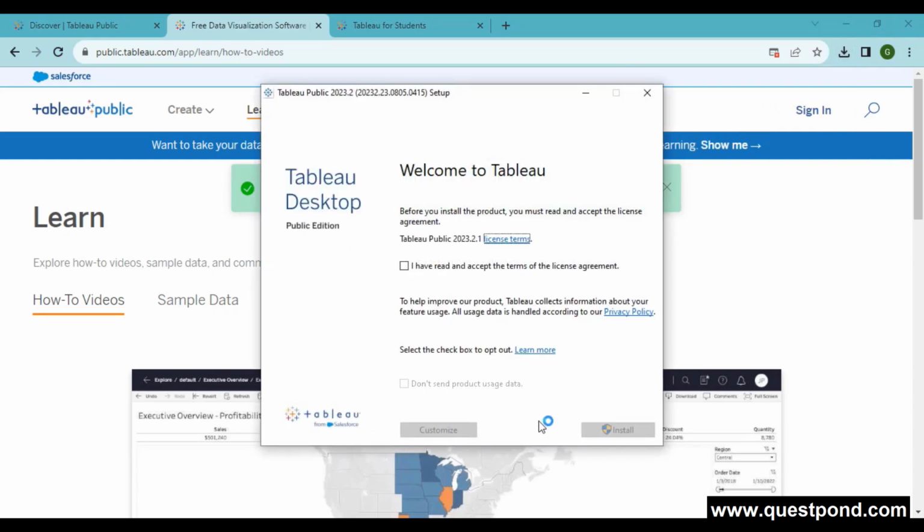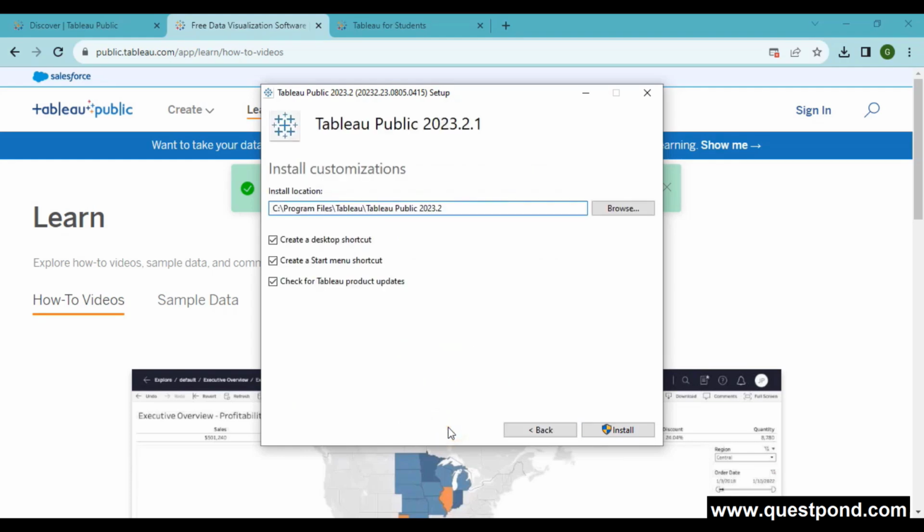A window has popped up, as you can see. Let's first read the license terms. Once you are done reading the license terms, click on this checkbox, and you can read the privacy policy also. If you do not want to send product usage data, you can check this checkbox. If everything looks okay, you can click on the install button over here, or if you want to customize your installation, you can click on customize installation.